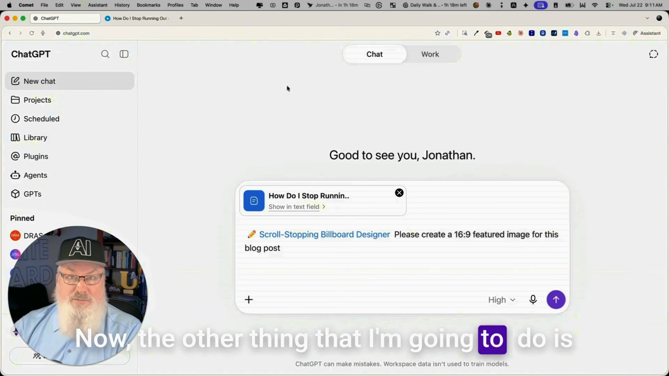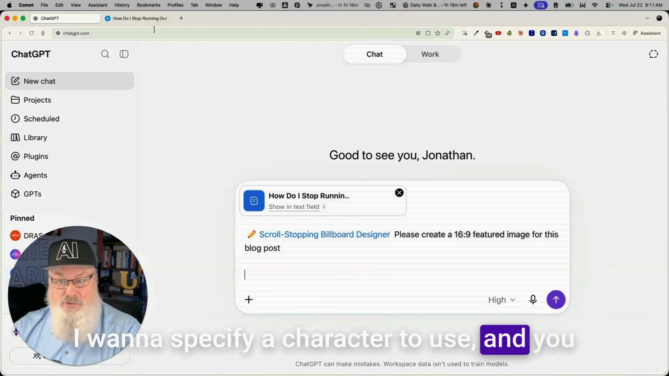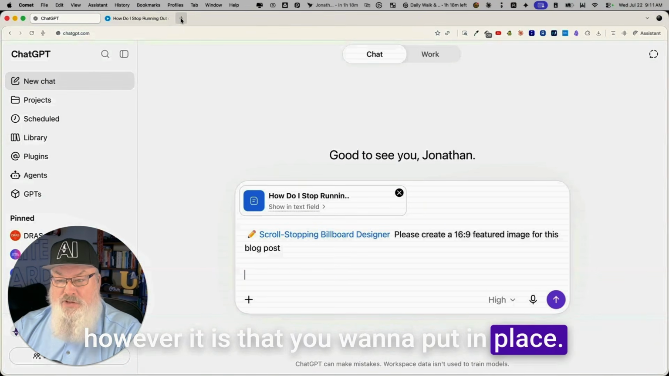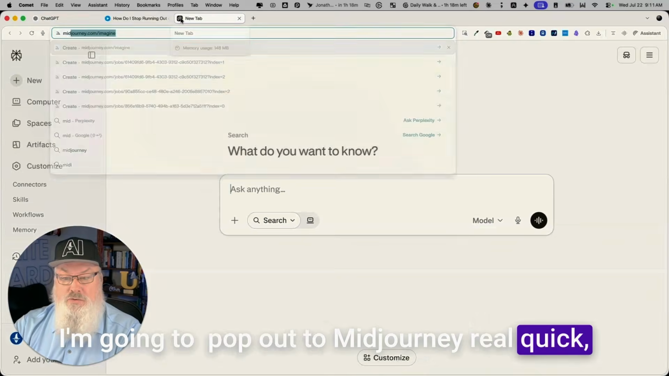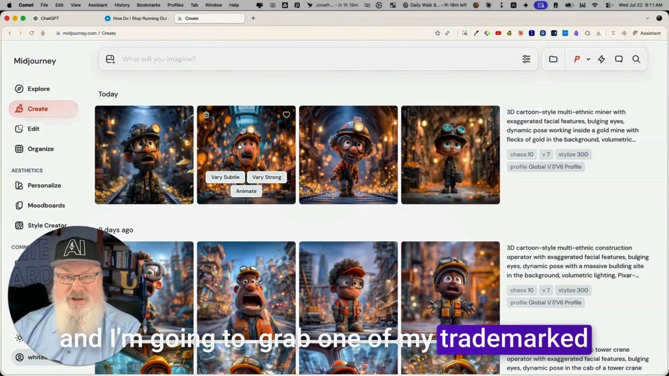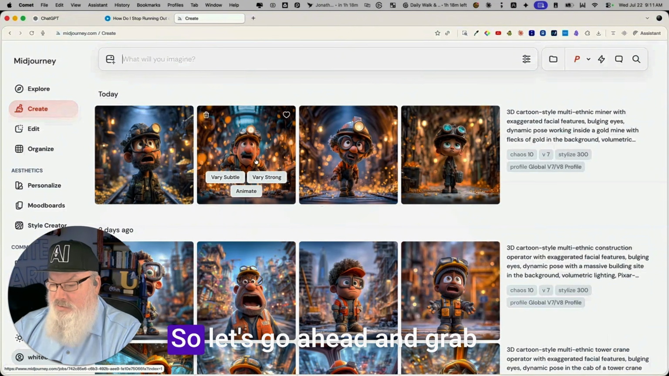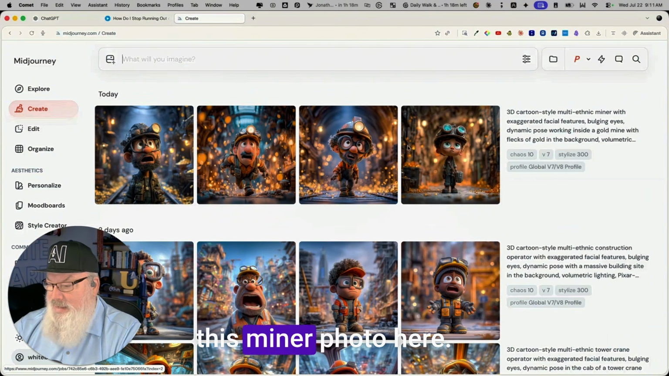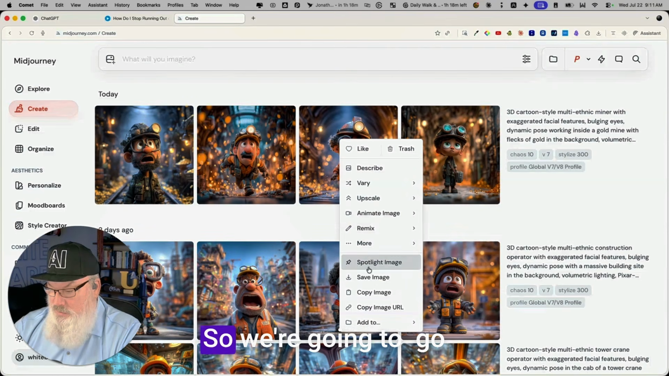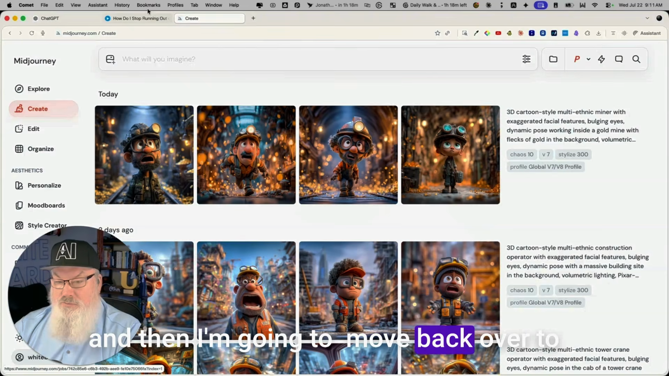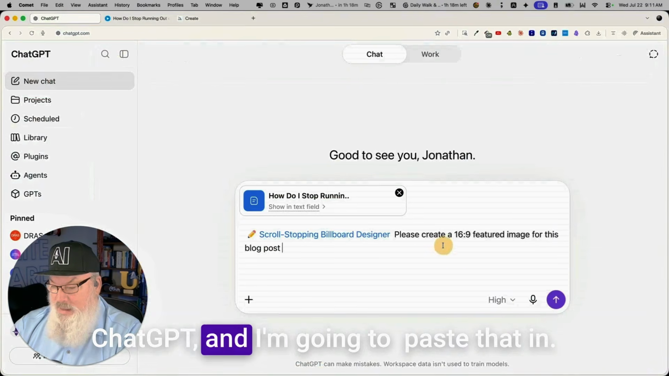Now, the other thing that I'm going to do is I want to specify a character to use. And you can do that with any image that you've got, however it is that you want to put in place. I'm going to pop out to Midjourney real quick, and I'm going to grab one of my trademarked kind of cartoon style characters that we've got. So let's go ahead and grab this minor photo here. I kind of like this one. So we're going to go ahead and take that image. I'm just going to copy that real quick. And then I'm going to move back over to ChatGPT, and I'm going to paste that in.